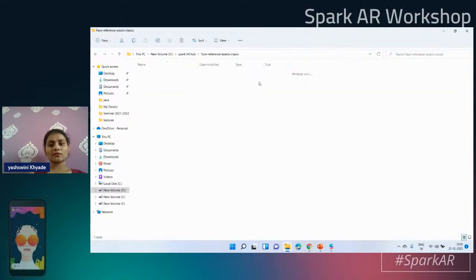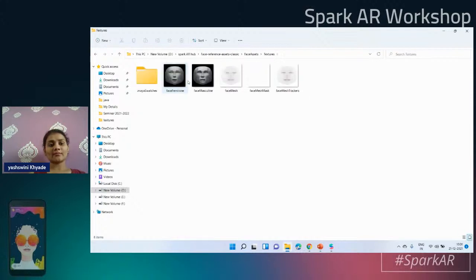So this is how it looks. So you have to extract it. And here are some meshes and textures available. So here is the option of face mesh. You must need this while adding something on the face.